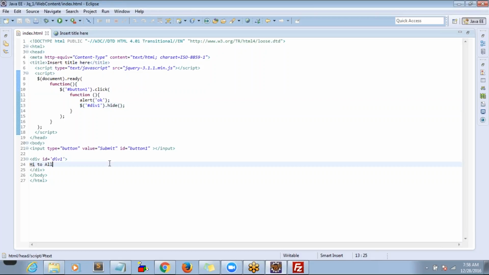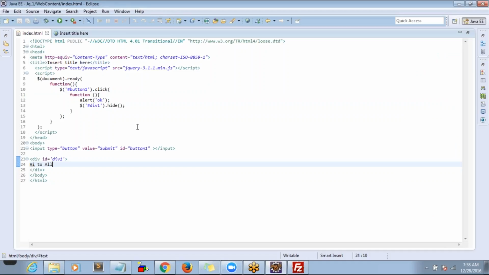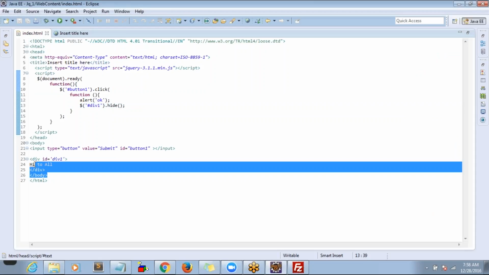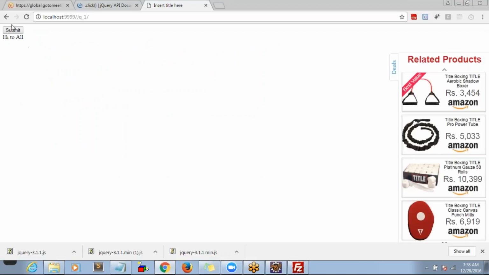So how to use it? These are the standards of each framework. Now whenever I'm clicking the submit button, first I'm displaying the alert message. After that, I'm trying to hide this div by using this ID. Now if we click it here, it will display OK, and it will hide the div.